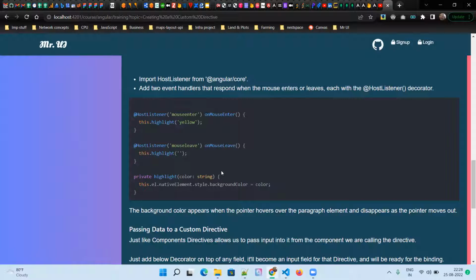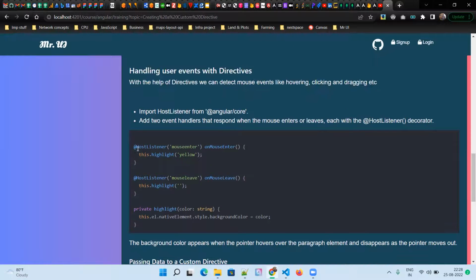But in directives, we don't have a template. So in order to use any event, click event, mouse enter, mouse leave, mouse over, double click, all these events you can handle using this method decorator, because we are putting it on top of a method. So this becomes a method decorator, which is HostListener.